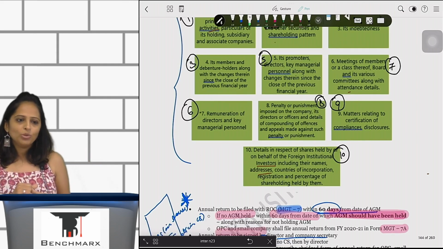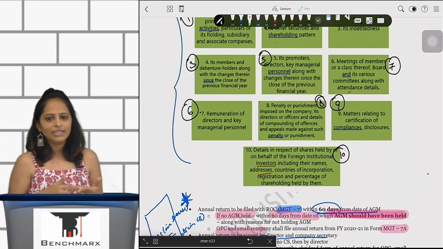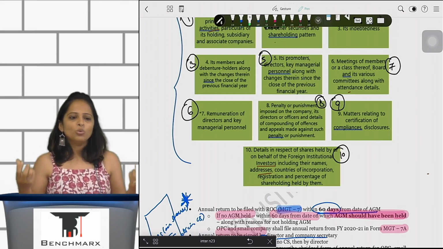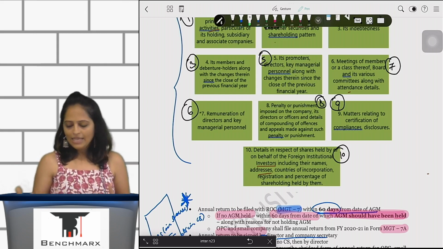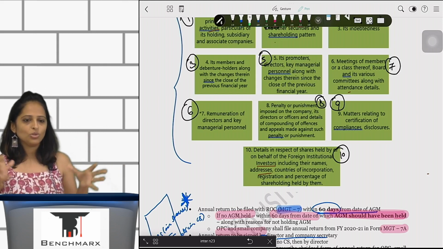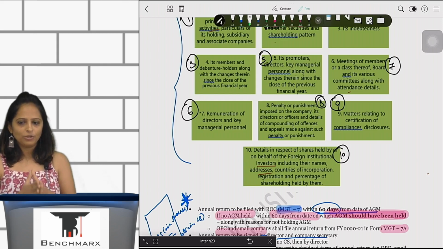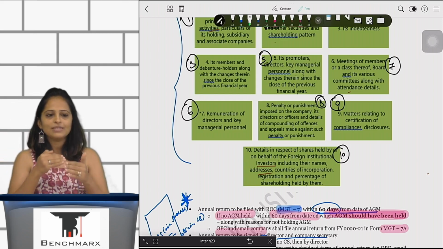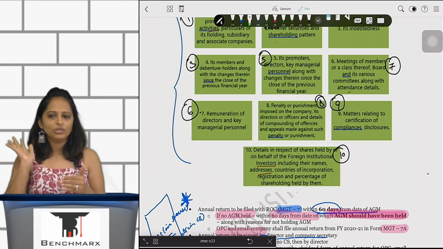Then if you have board meetings or class meetings, then what kind of meetings were held, what resolutions were passed, who are the members who attended the meeting, and the last is matters relating to certification of compliance disclosure. So all these things will form part of my annual return. Annual return has to be filed within 60 days from the date I hold the AGM.